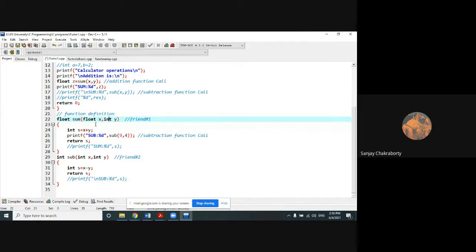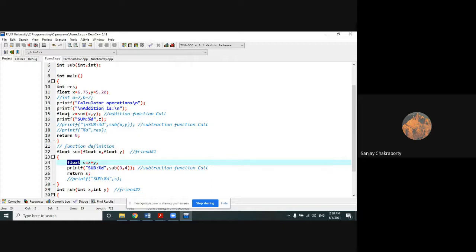I think it is clear to you. Okay, so here the return type should also be float. So what value will this summation return right now? The summation will return the s variable, and the s variable is which data type? The s variable is float data type, so it will return the float value here.